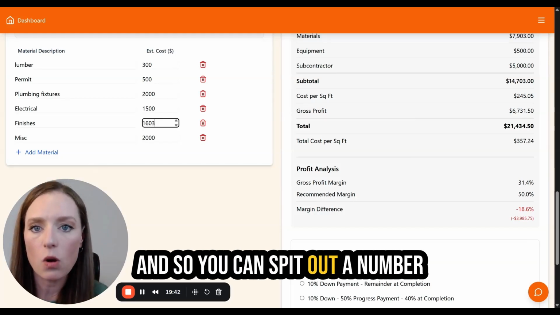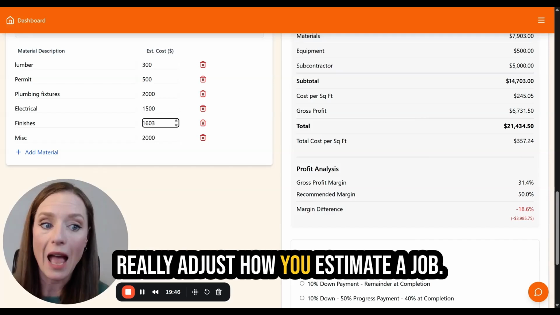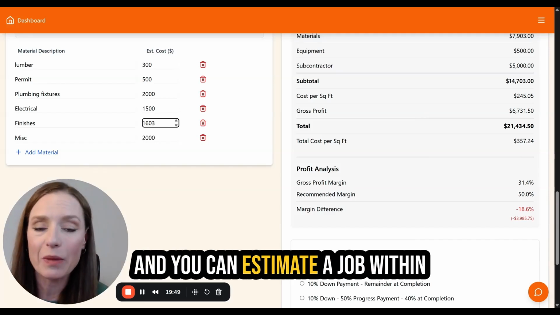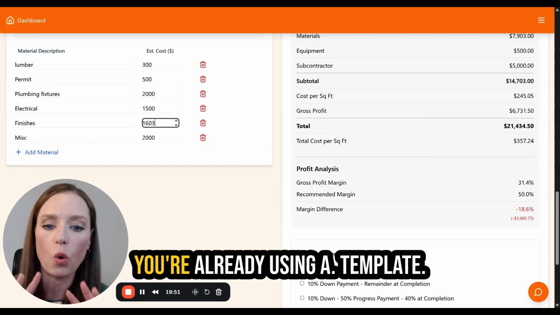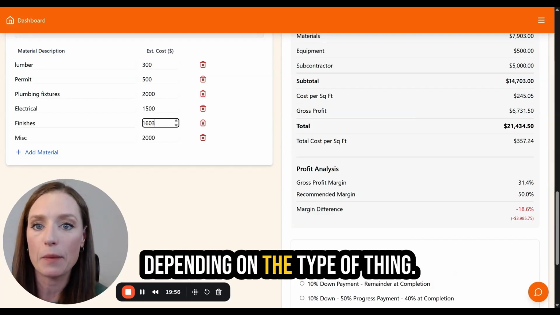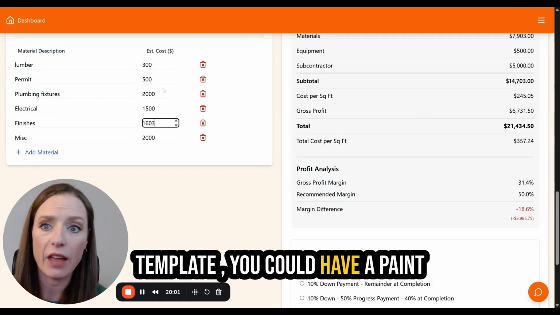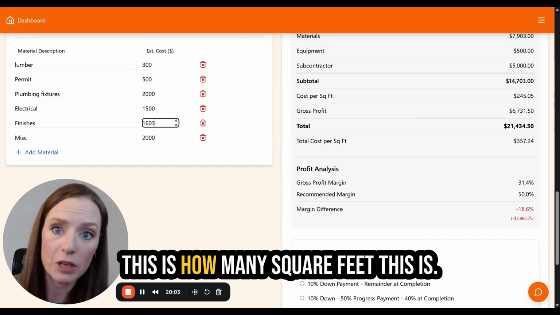And so you can spit out a number super, super quickly, and you can really adjust how you estimate a job, and you can estimate a job within just a few minutes because you're already using a template that's just a little bit of adjustments depending on the type of thing. So you could have a bathroom template, you could have a kitchen template, you could have a paint the whole inside of the house, and this is how many square feet it is.